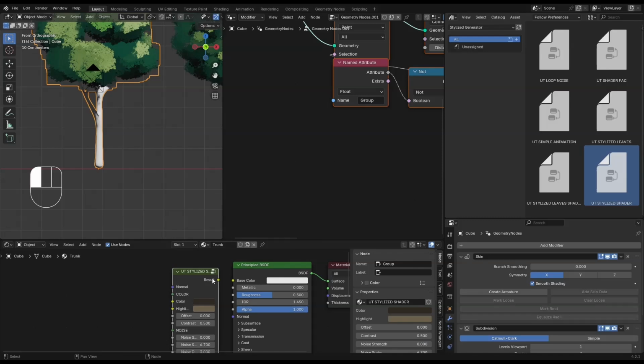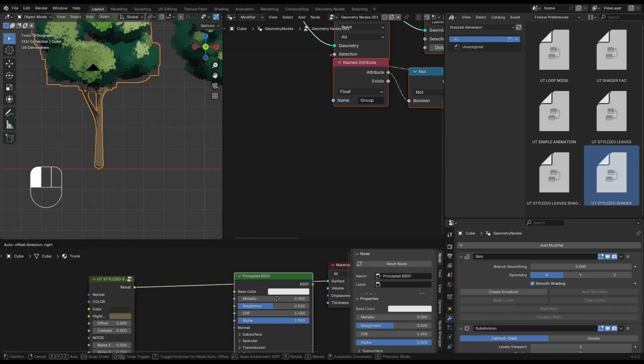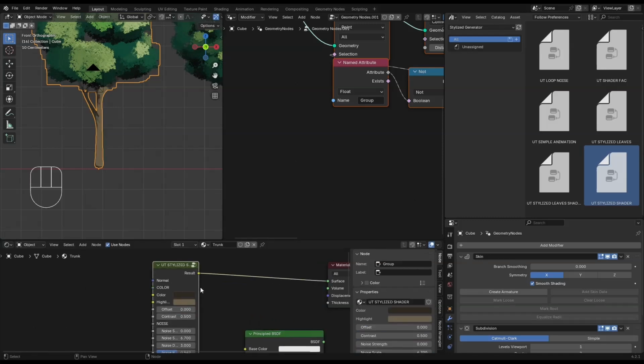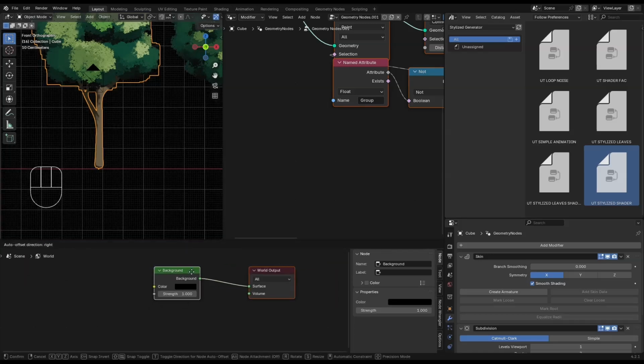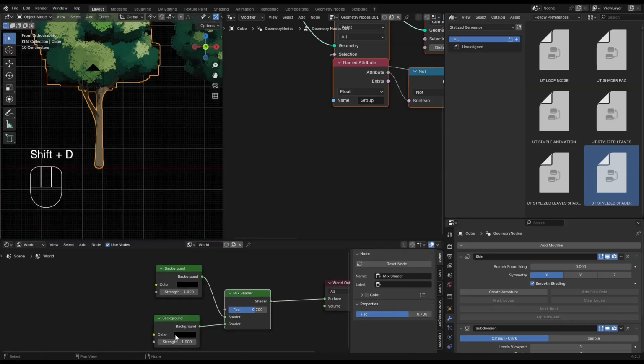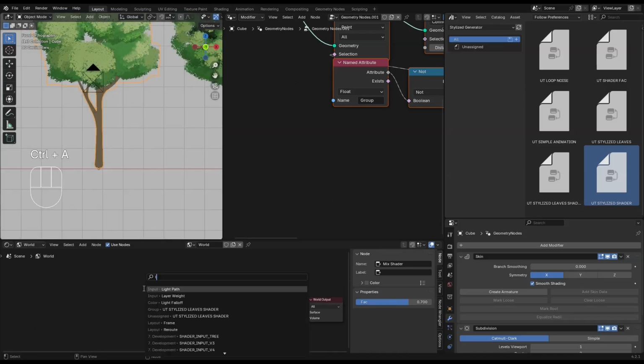We use the UT Stylized Shader node for the tree base material. The node group I created is quite simple, so if you want a better base tree material, you can use your own. For world lighting, I used a simple method, as you can see. You may have your own settings.